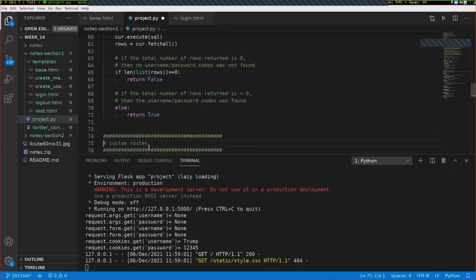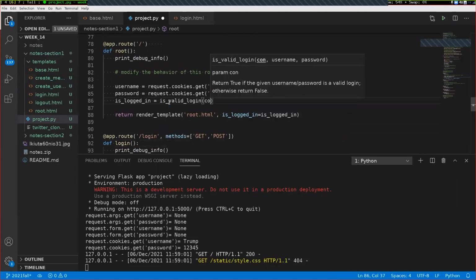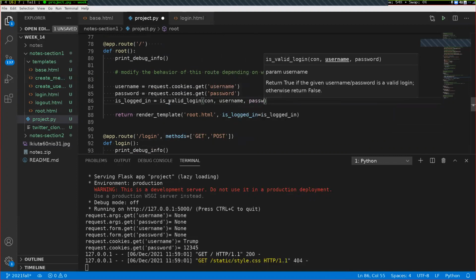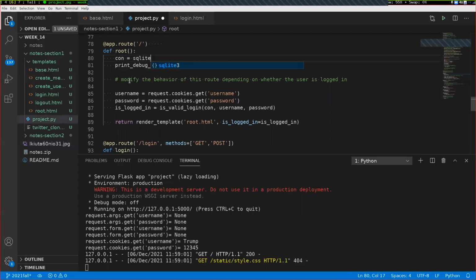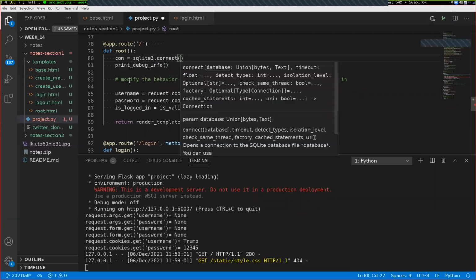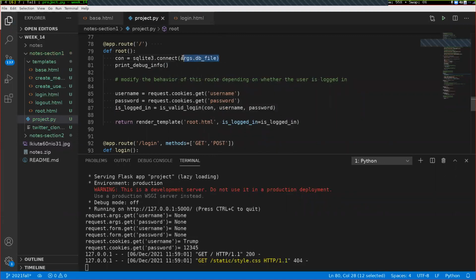return true. So down here, under is_logged_in, we'll say is_valid_login, and then I need a connection, which I'll define in a second, username and password, like that. And my connection, I'll define at the top of the route: connection equals SQLite3.connect, same as we had before, args.db_file, which is, again, as a default, the twitterclone.db file. So we'll be opening up twitterclone.db in order to check the login.